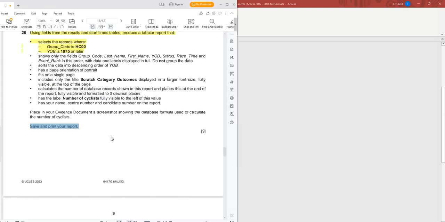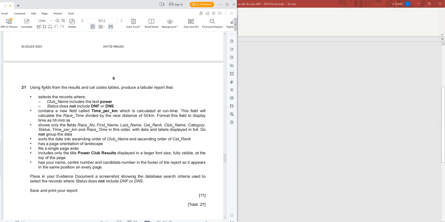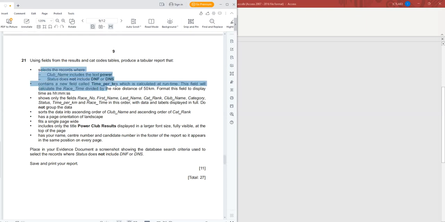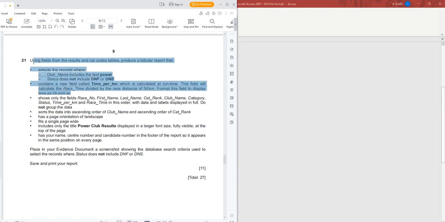Now let's continue the last part of the question. This one says using fields from a result and cat code tables, produce a tabular report that can do this. Okay, then as I told you earlier, whenever you see in this order, it means this question onwards is going to be in the report, but this one is going to be in the query.